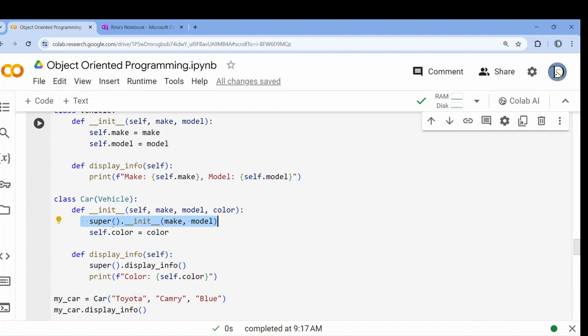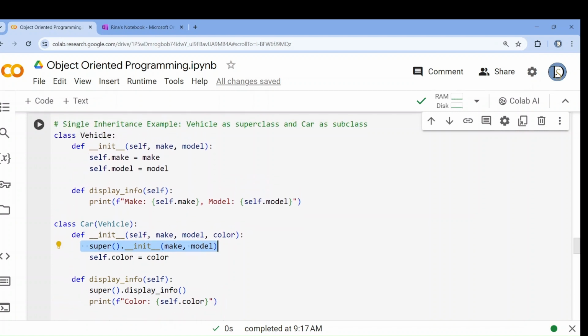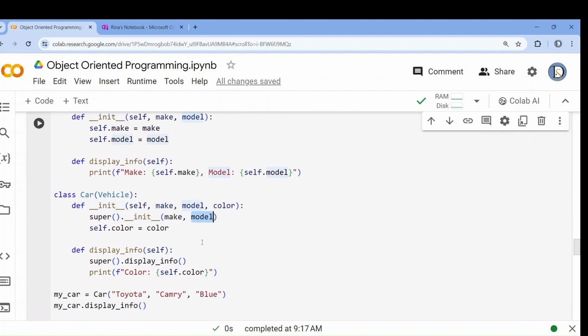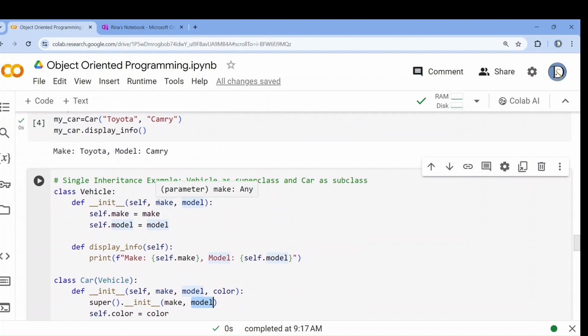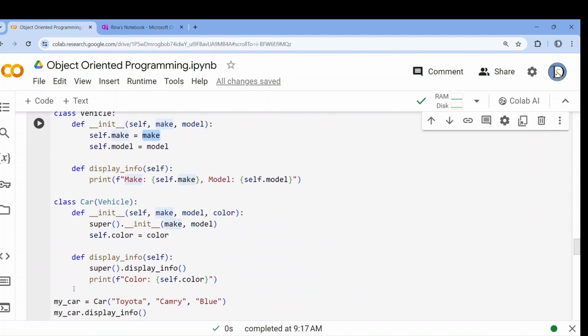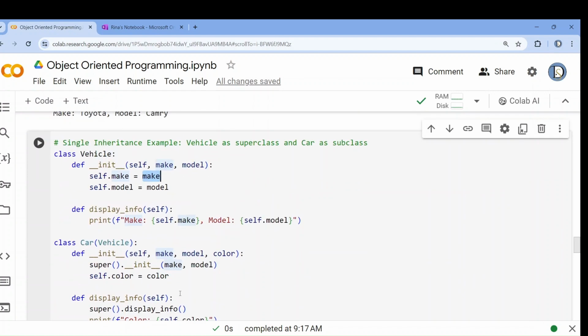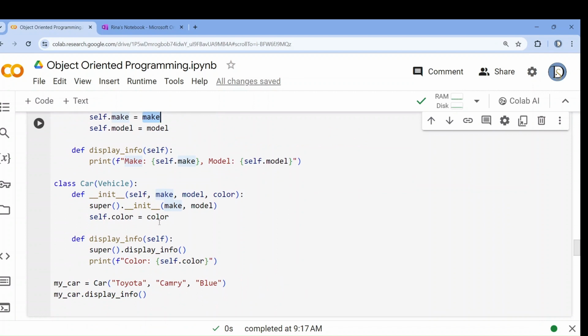Again, it will go to the next line, super.__init__. Super means it will look for its parent class. The parent is vehicle, so it will go to the constructor of the parent class. Here it will send the make and model, that means Toyota and Camry. So it will be passed make Toyota, model Camry. Then self.make equals make. That means for this reference, for my_car, the make will be Toyota and the model will be Camry. Okay.